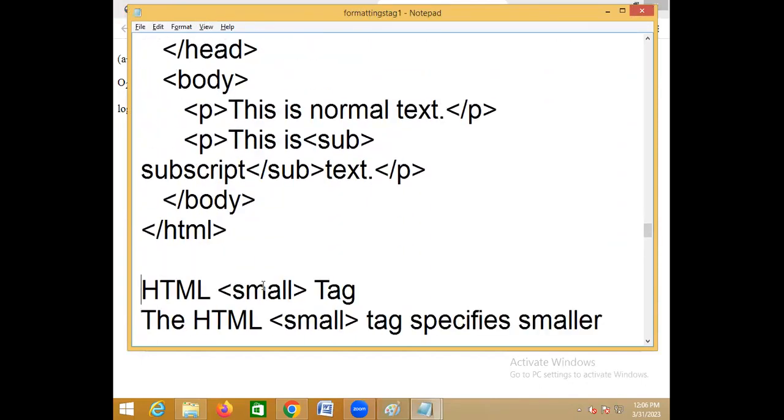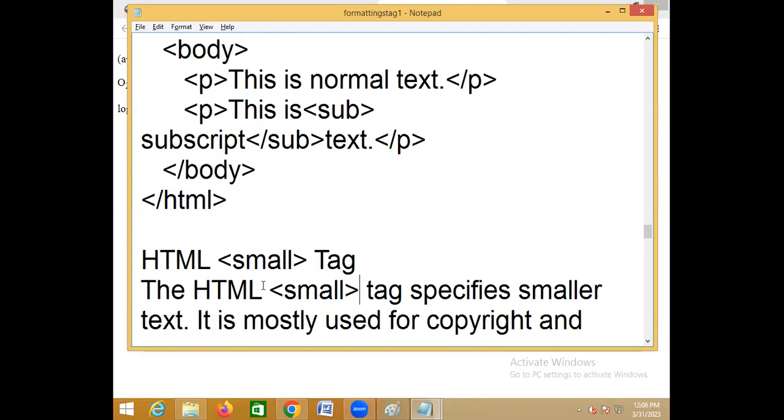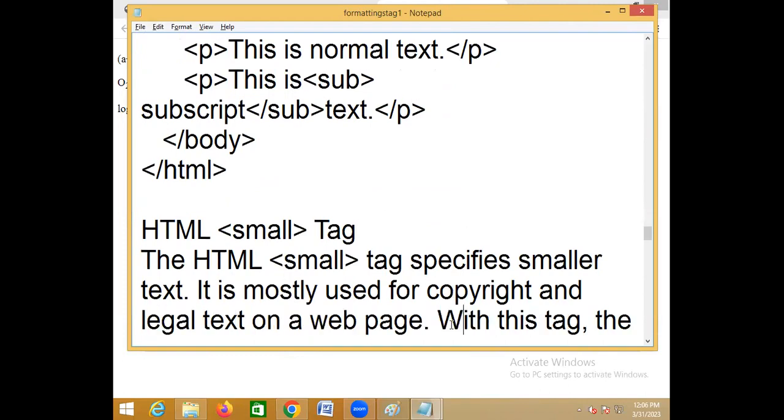So superscript and one more, subscript. And there is one more tag. What is the name of the tag? Small tag. The small tag defines smaller text, smaller relative to what? Other text. It is mostly used for which one? Copyright and legal text on a web page. Suppose if you see certain web pages, you see smaller text.